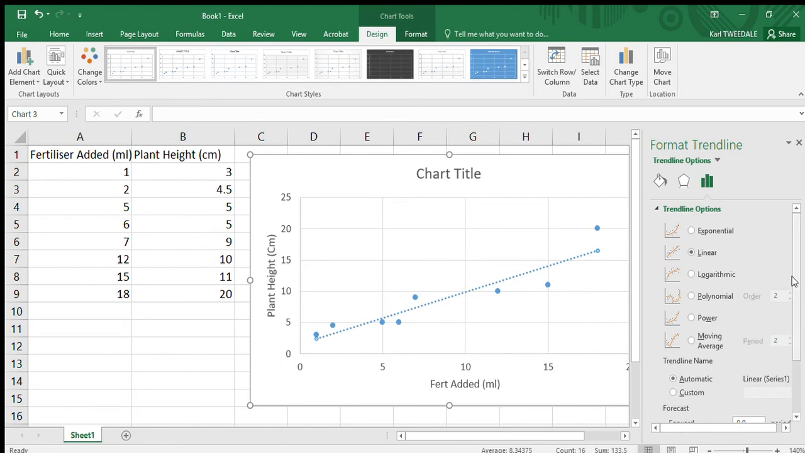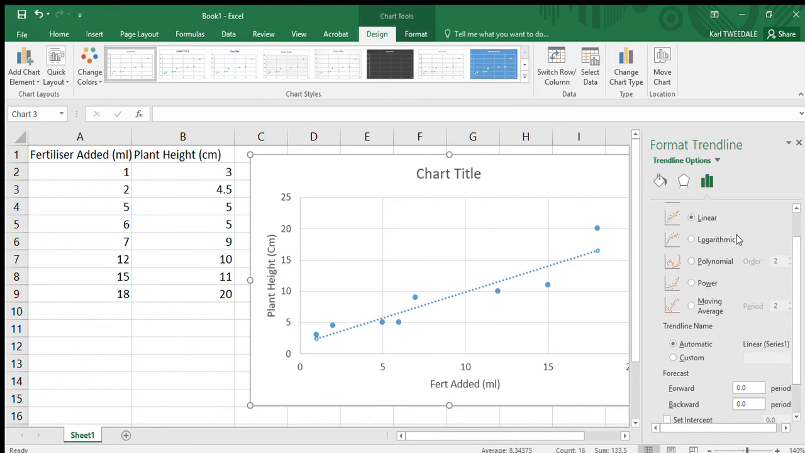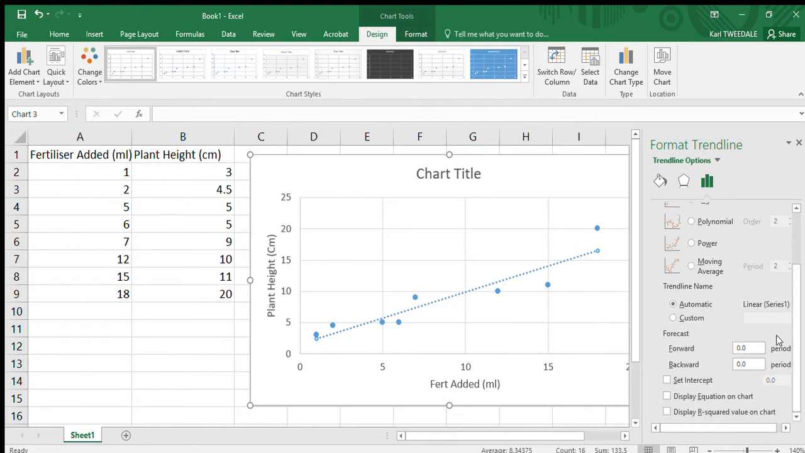And now what we do is we scroll on down. Since we're in year 10, we're just going to leave it as linear. We're not going to do any of this logarithmics. And we're going to select here, display equation on chart.